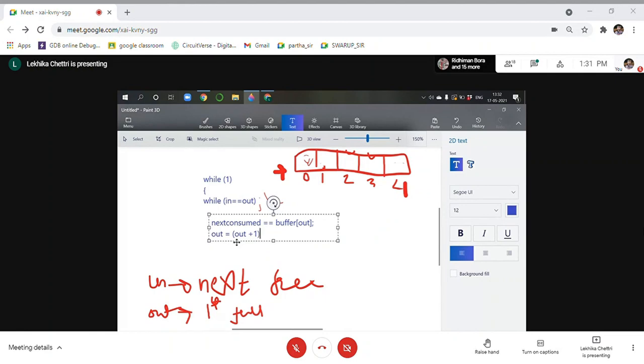But remember, I told you, if you just write out plus 1, there will be a point where you have 4 plus 1, 5, 5 plus 1, 6, but we do not have any such location. So we cannot simply use the plus operator. We know that in a computer, if we want to restrict a value to the highest value, we achieve that by dividing with the highest value and using the modulo operator.